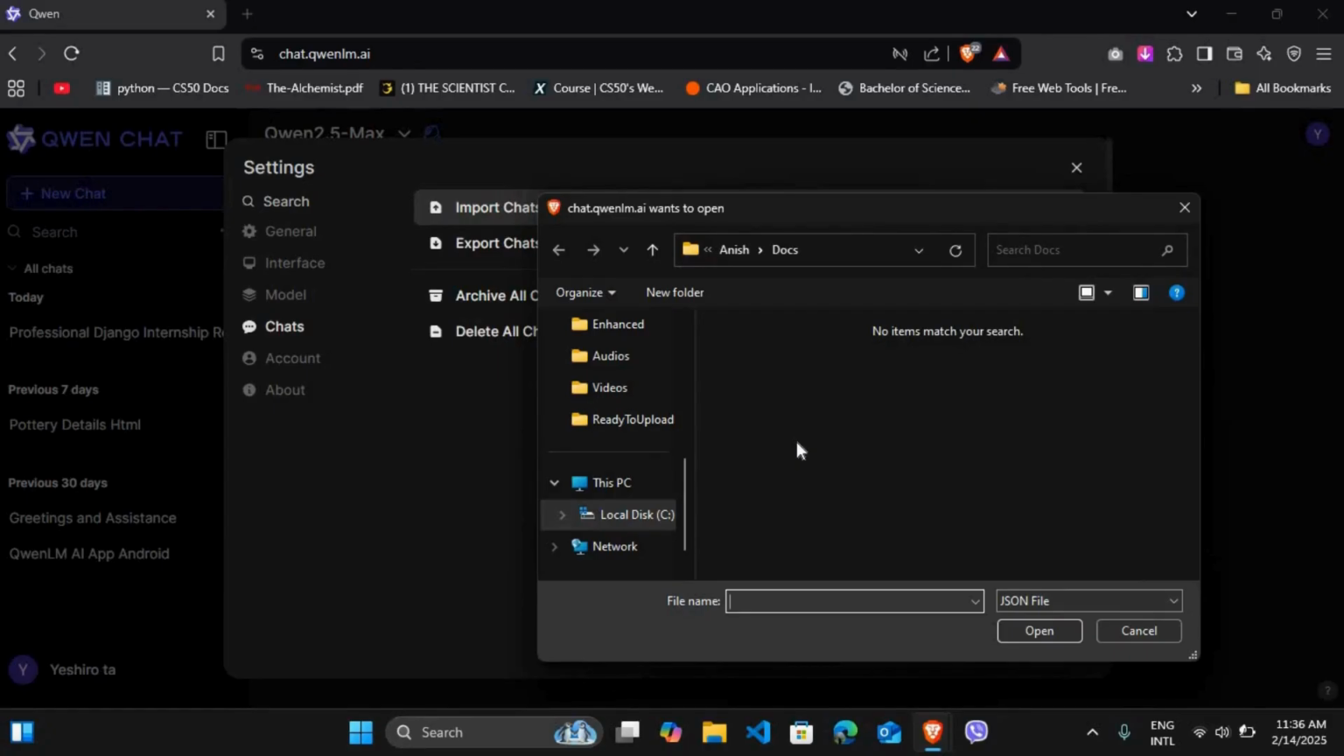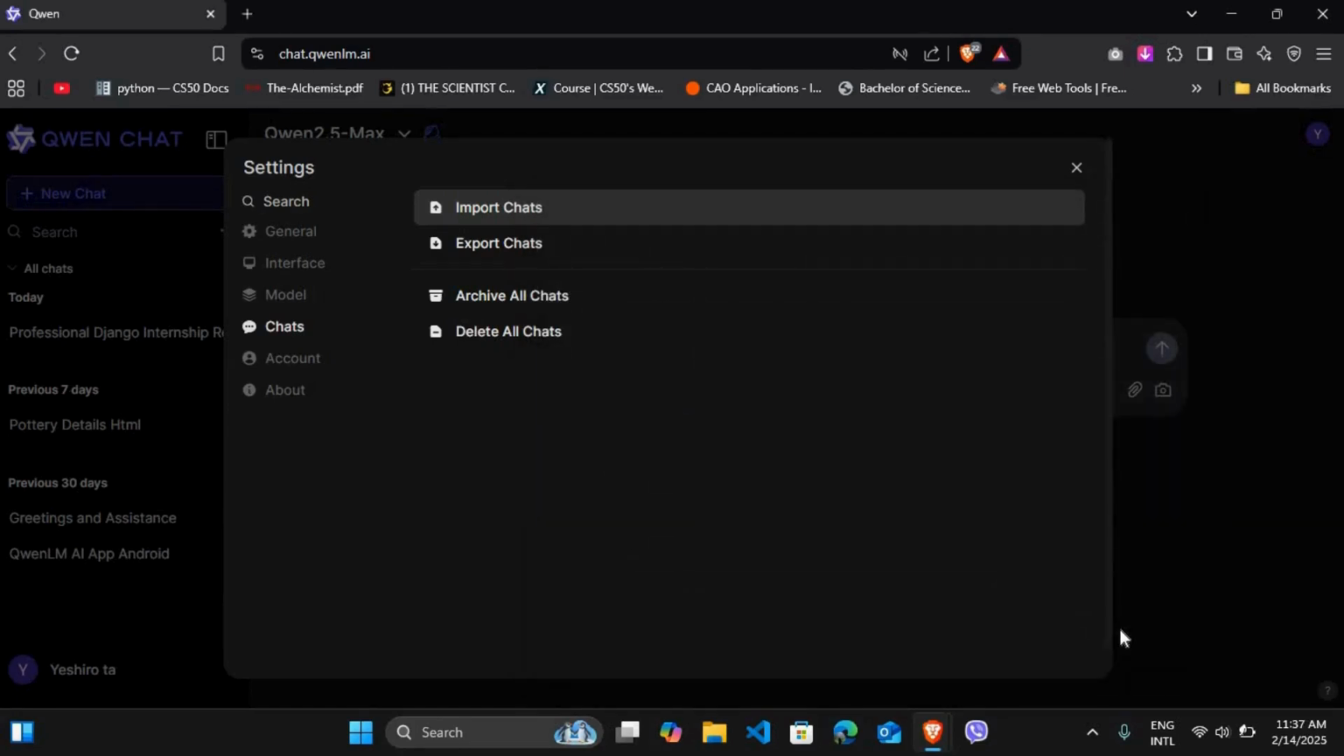Click on it. Now you need to select the file from your device. You need to make sure that the file is in JSON format. As you can see over here, it only accepts the JSON file. You can select the file and the chats will be imported to your account. So that's it. That's an easy process to import chats to your Qwenlm AI account.